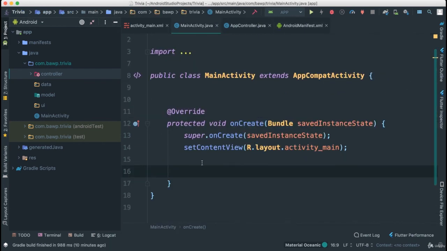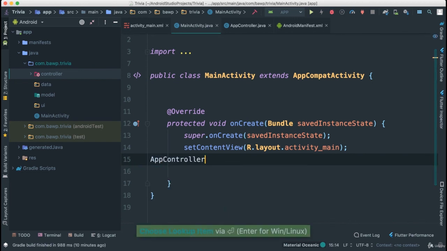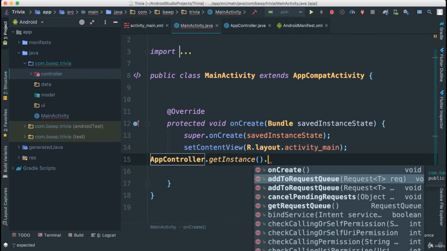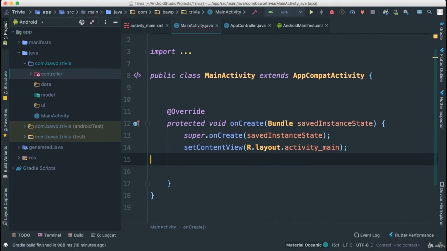So I can come here inside, I can say AppController. Can see it's available. I can say dot, I can get an instance and even invoke other methods that we want. For instance, the add to request queue that we saw before. Okay, so that's wonderful for the main reason that now we have one and only one singleton, or one instance of that one object that can be used everywhere, or anywhere, I should say, in this project. All right, so we've done the basic setups here, okay?